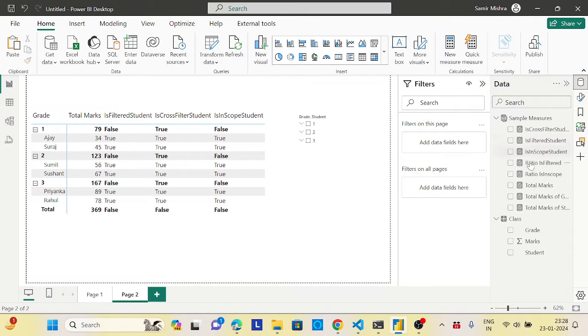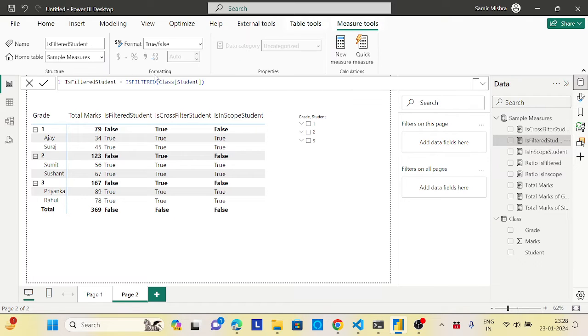So ISFILTERED student is nothing but ISFILTERED of the student column, whether it is true or false. Same, I'm using another function which is called ISCROSSFILTERED instead of ISFILTERED, and then I'm using ISINSCOPE, same thing for the class student. So these three measures are using three different functions.